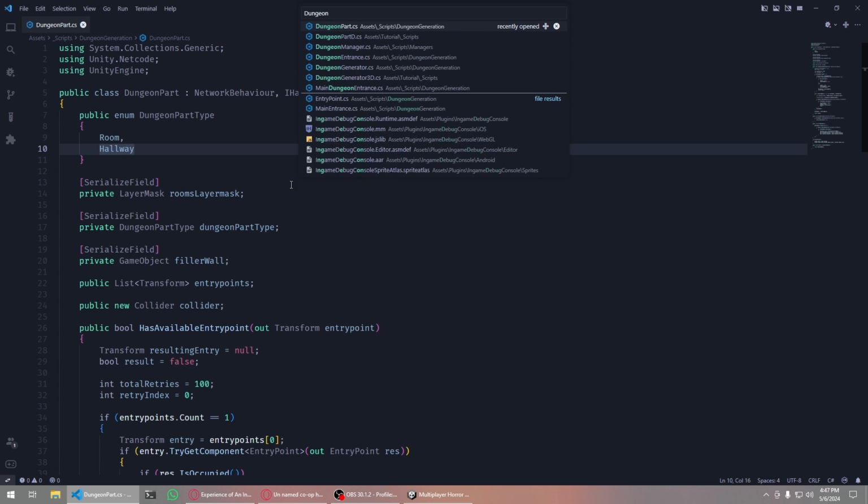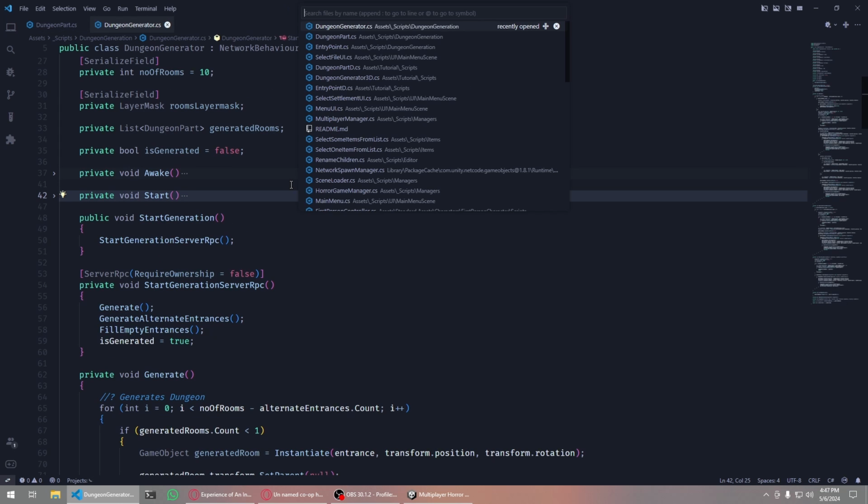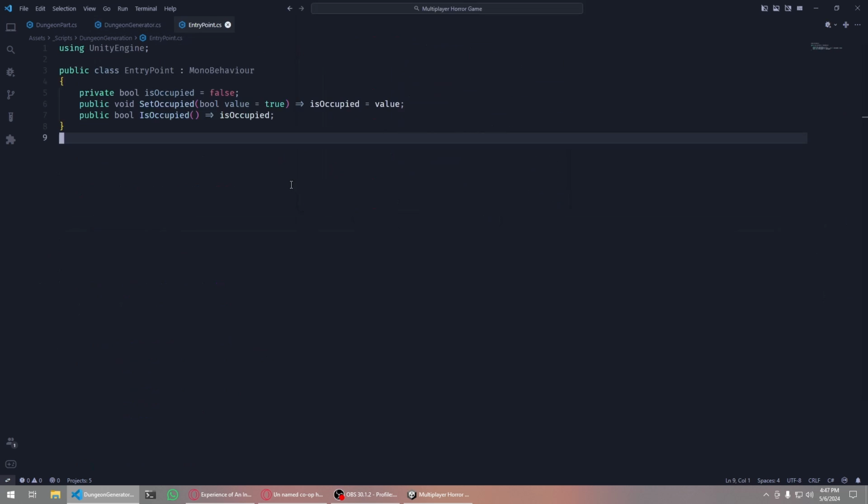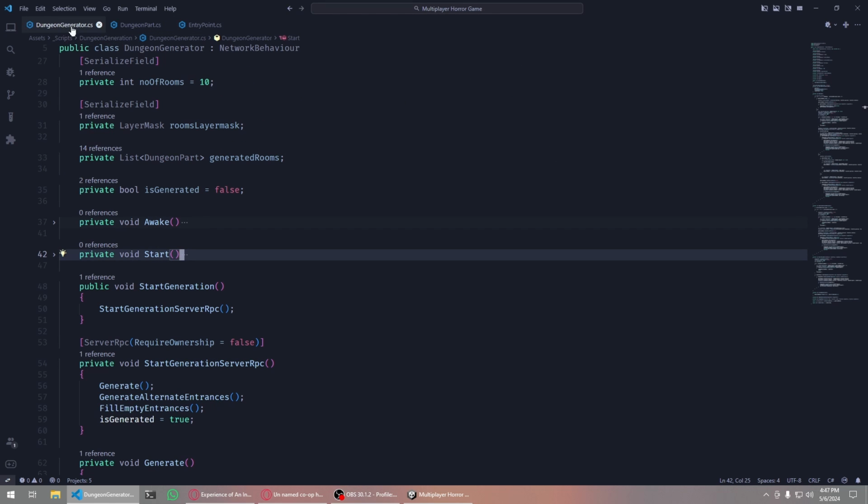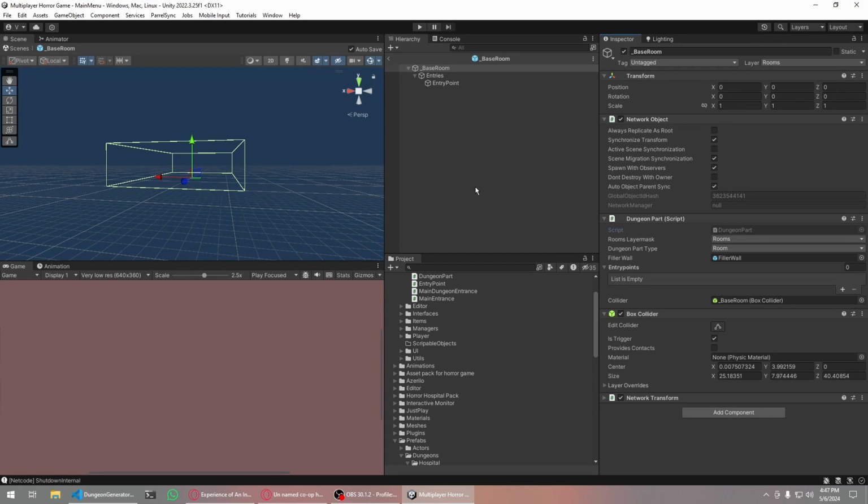Also, I'm gonna open the dungeon generator and entry point. Okay, so these 3 scripts are responsible for all of the generation of this dungeon. I'm not gonna be coding this out from scratch because that would take a very long time. I made this algorithm and this method over a lot of days, so it takes a lot of time to just code this out. So I'm just gonna go over it and show you all the code and the methods I use to align these things and generate these things randomly.